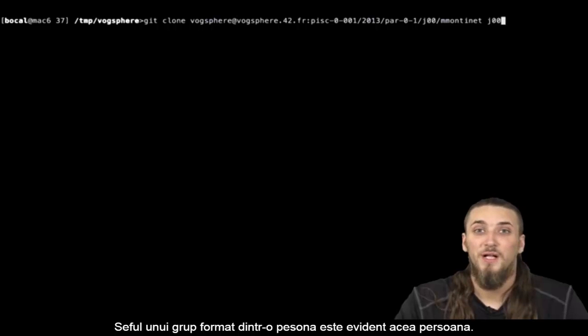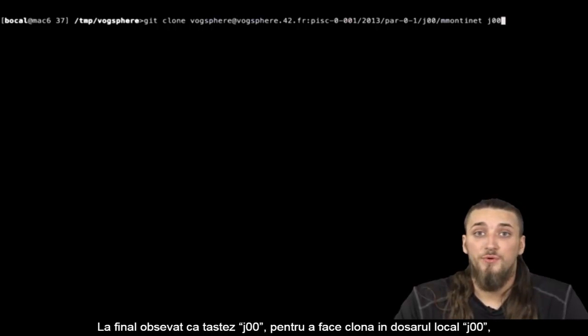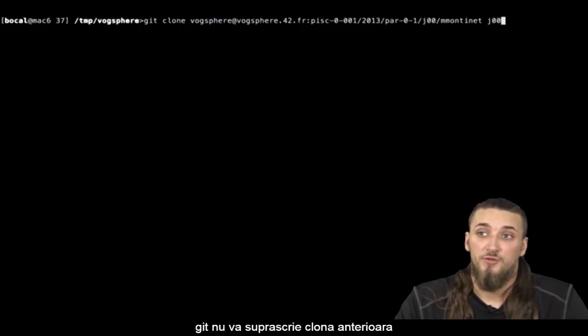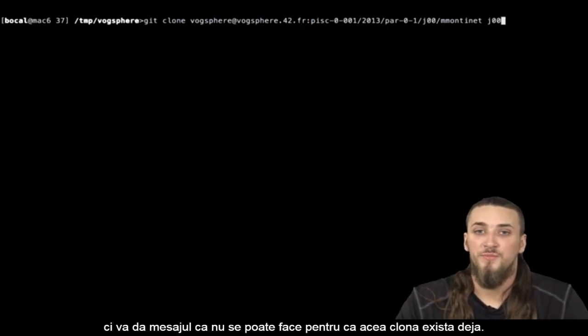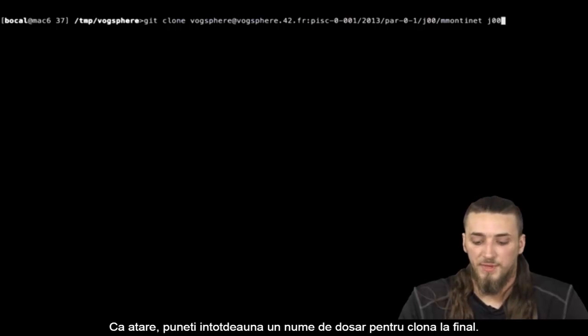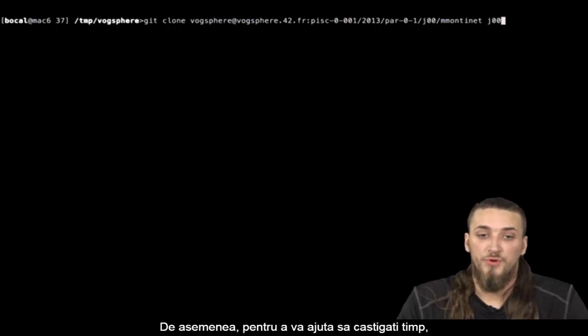You'll notice that I write D00 at the end, so it can clone into a folder named D00. Otherwise, it'll clone into a Montigny folder, and that sucks because as soon as I'll be wanting to clone another one, it won't erase it, but it's going to tell me, I can't. There's already a folder with that exact same name. So name your clone at the end of the line.